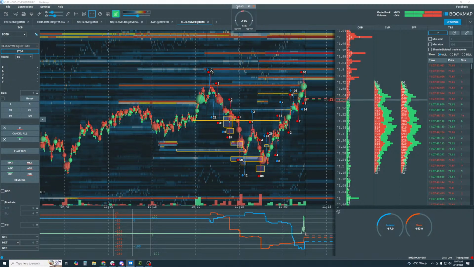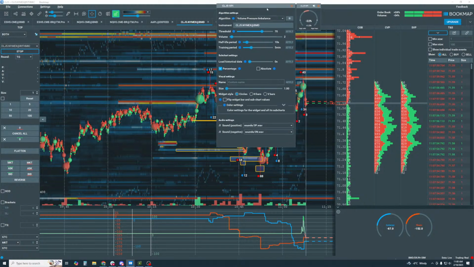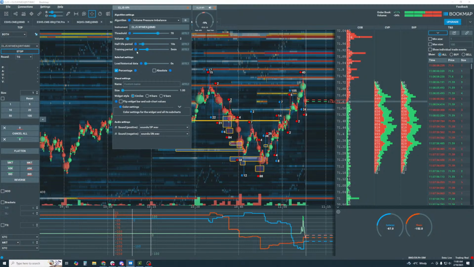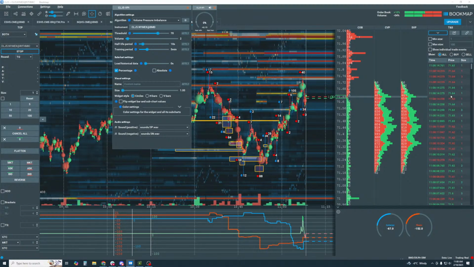This is something I really like about it. Depending on your setting in here, let me show you. If you right click on it, depending on your setting, you can look at the last 5-minute period of data and how that compares with buying and selling. Okay, that you can't get over here in your time and sales.